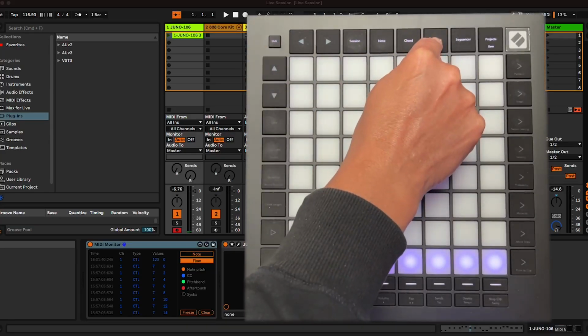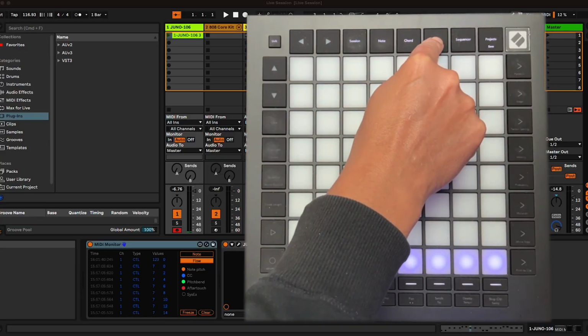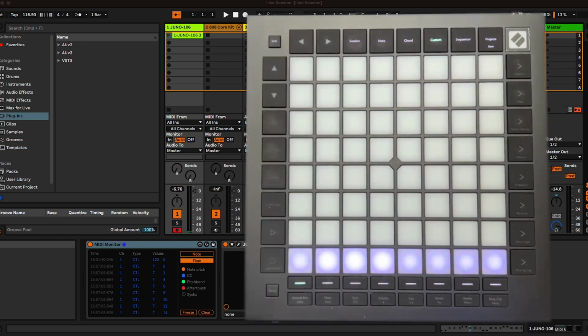Now, let's talk about the default custom modes. We have not one, not two, but 8 custom modes available on this device. And the best part, they're all just a press of a button away. To access these modes, simply press the custom button and let the magic happen.